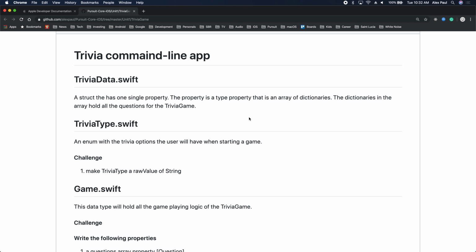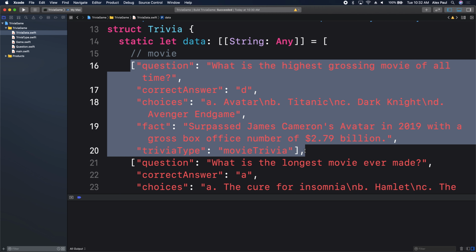If we go over to our trivia data, right? Here we have a struct called trivia. Inside trivia, we have an array of dictionaries. And each of those dictionaries hold a question, right? So the open square bracket, close square bracket, is one element in that array, right? I think our array had 10 elements when we ran it yesterday.